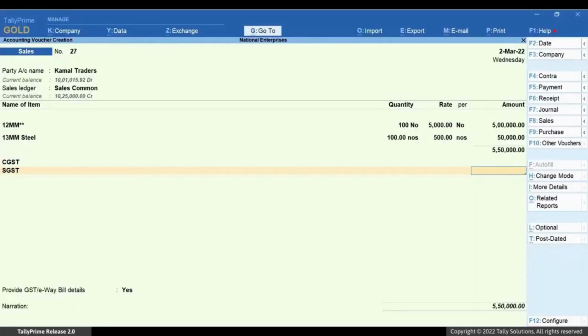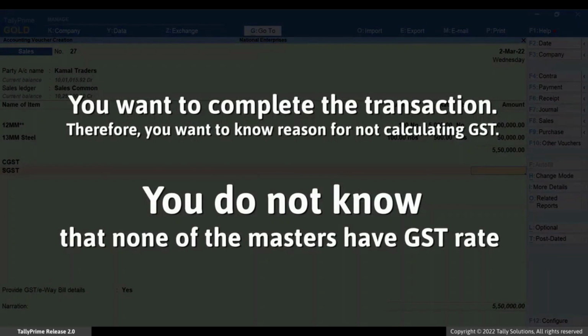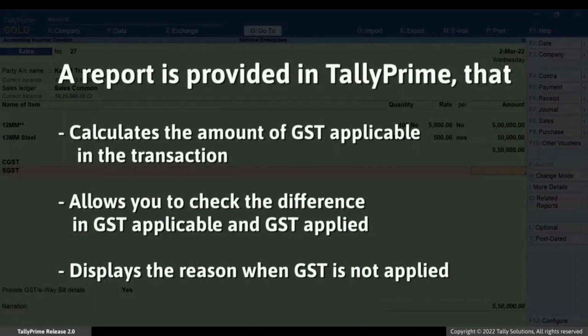You want to complete the transaction and hence want to know the reason for not applying GST in the transaction. Unknown to you, none of the masters selected in the transaction have GST rate or tax type configured. A unique report is designed and provided to you in TallyPrime to help in such cases.